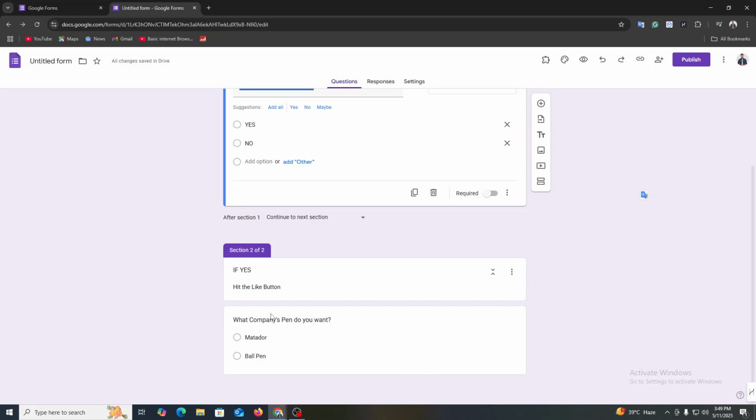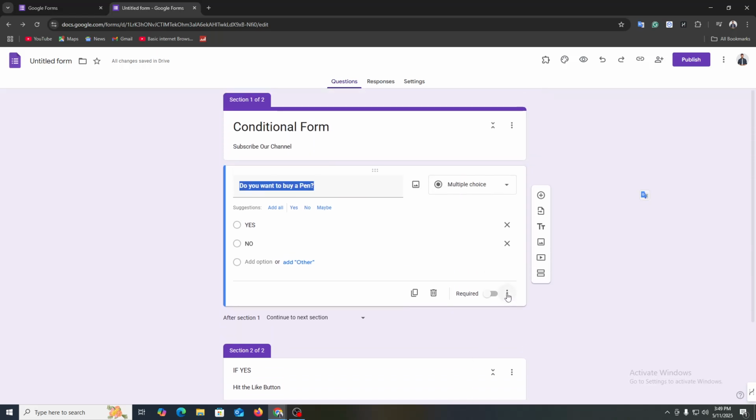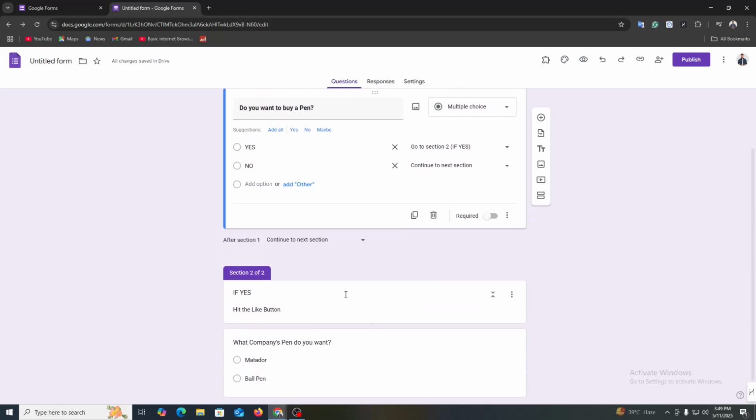So here after completing this question's answers, then you need to go over here in this more options in the first section, in maybe the first question. So here you need to click on the three dots. Once you click over here, you need to select go to section based on answer. Just click over here, and here you can see we have the condition. Now we can easily apply those on our question. So if yes, then they will be able to see this one.